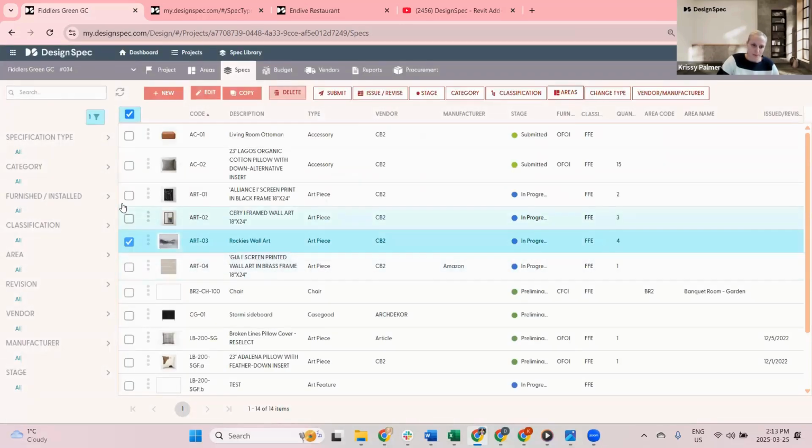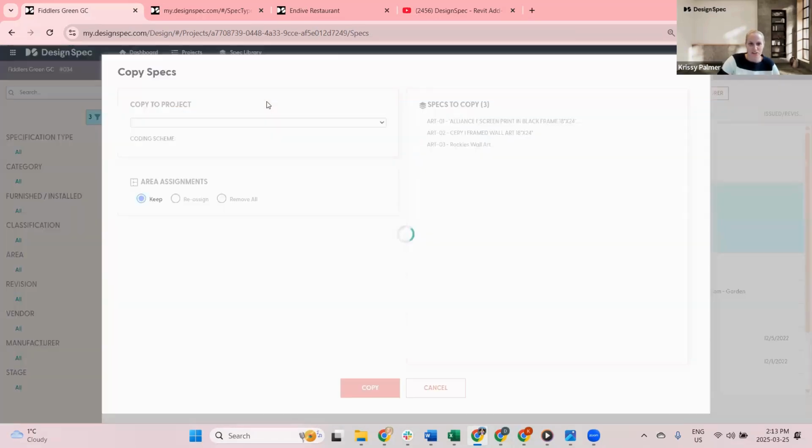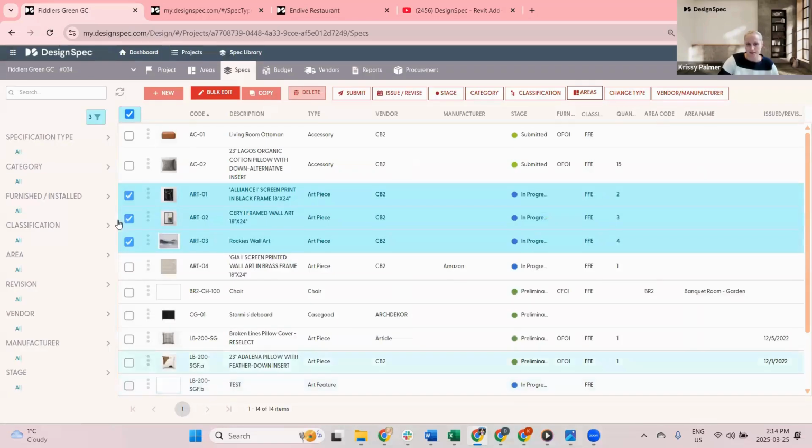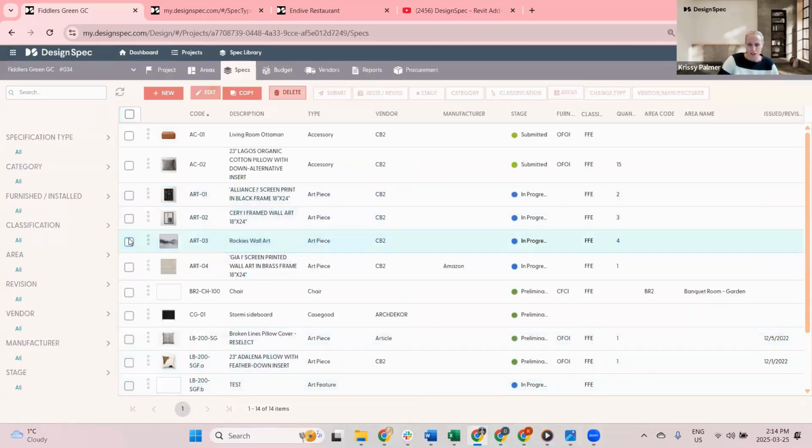So you should be prompted, we'll try that one more time, to set up a new coding scheme with the new project. Or you can keep the same code, or you can even keep the same number sequence, but have it put in order of the specs that are currently in there. This is a part of the advanced spec coding feature, so you'll only see this if you have the pro tier. Otherwise, it'll just give you the option to send it into the same or a new project, and then set up your area and your quantity by area. So that's the advanced spec coding feature.